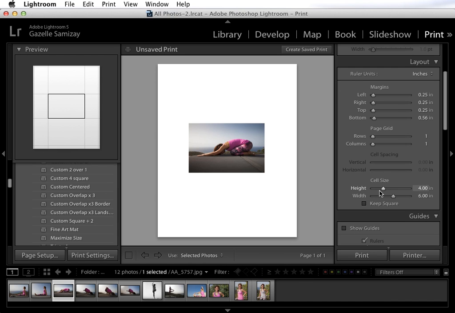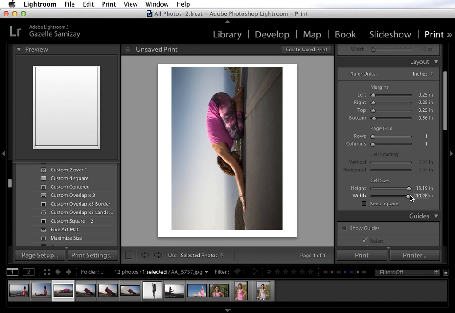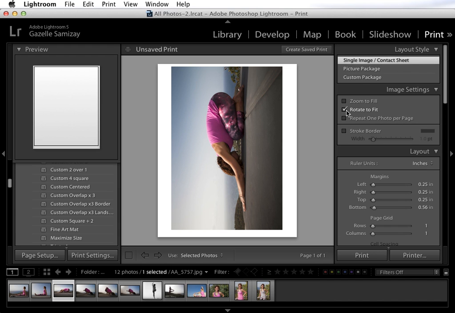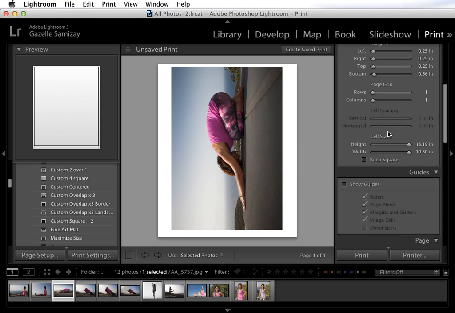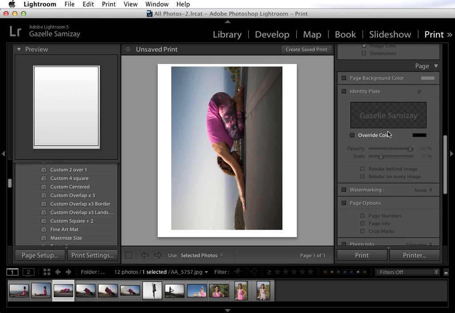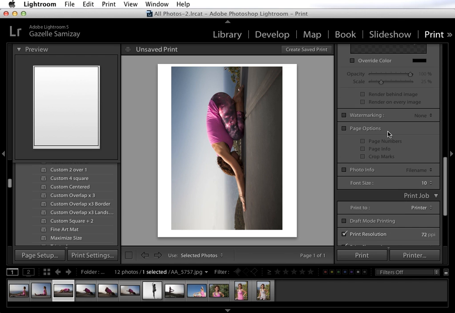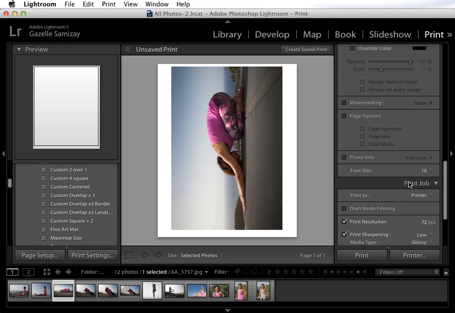And then down in cell size, I want this image to fill up as much of the 11 by 14 space as possible. So I'm going to move the height and the width all the way to the right until it fills the page, and in doing that, that's when it enacted the rotate to fit. I don't want any photo info. If I click it, it'll add the file name. I don't want that in my print, so make sure that's unchecked.